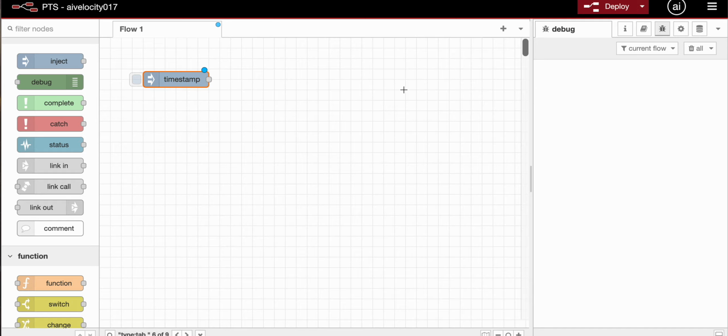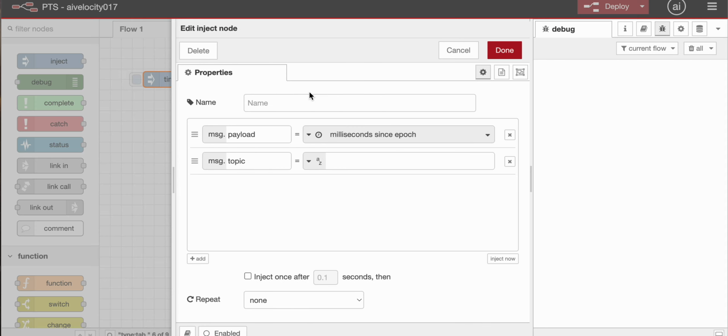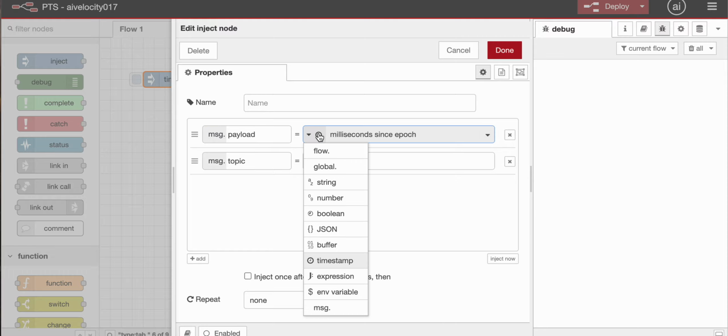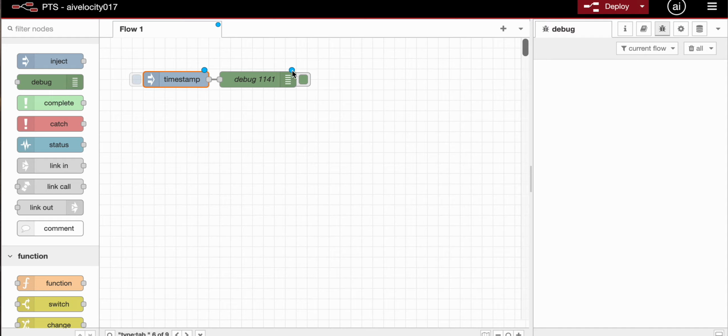Now, for example, if I want to demonstrate how this works, I would connect a debug node. This is set up to send the payload. Node-RED uses message payload as the default way to send information from one node to the next. And this is the timestamp, in milliseconds since the Unix epoch.